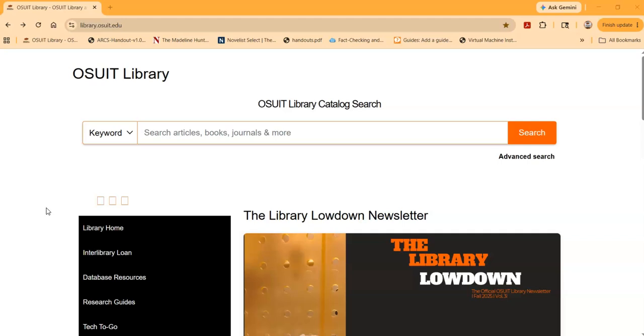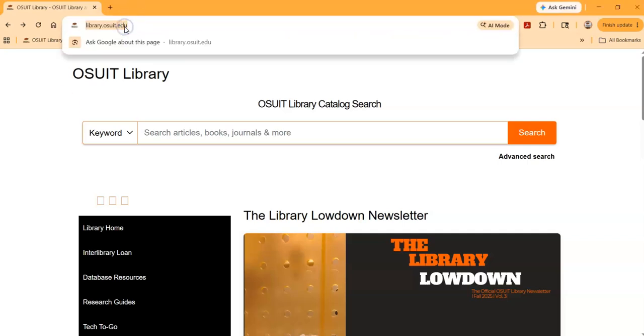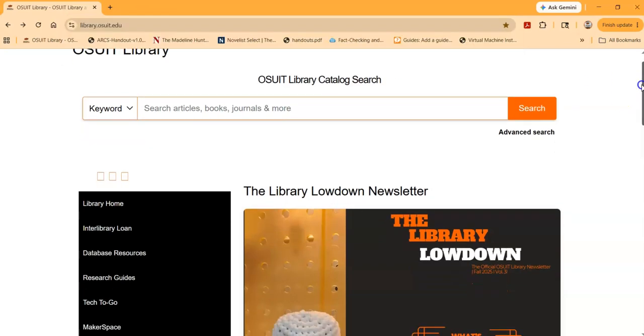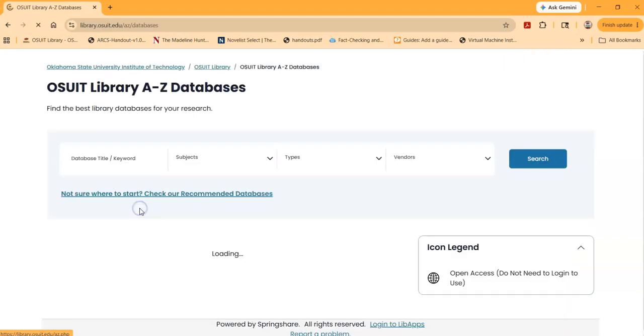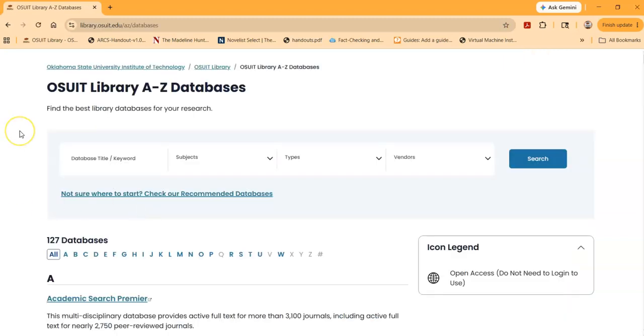So as always, we're going to start at our library website, library.osuit.edu, and we're going to scroll down a little bit, although in my instance, I don't really have to, but we're going to anyways. And we're going to go to this left-hand column, and we are going to look for the link to database resources. Right now, it's the third one. And we're going to click on that, and that's going to take us to our database resource page or our A to Z database page. Either one, they're the same thing.